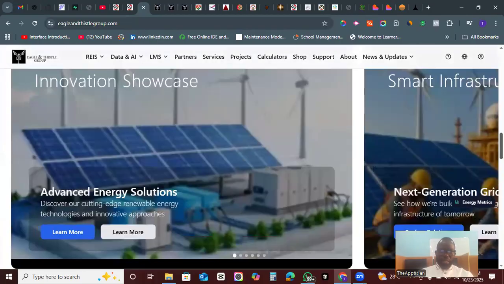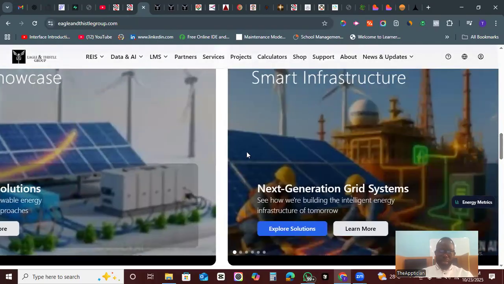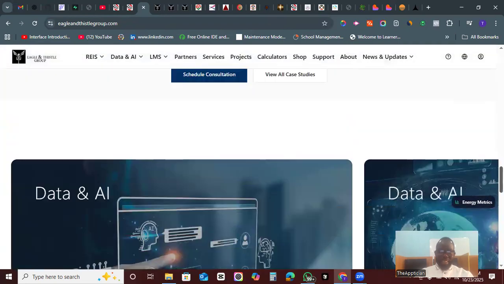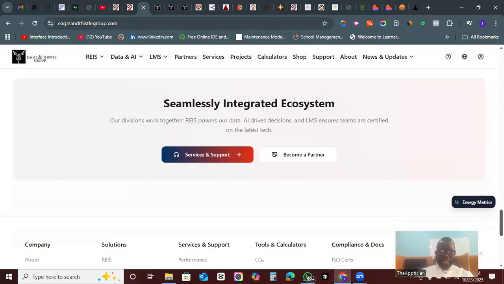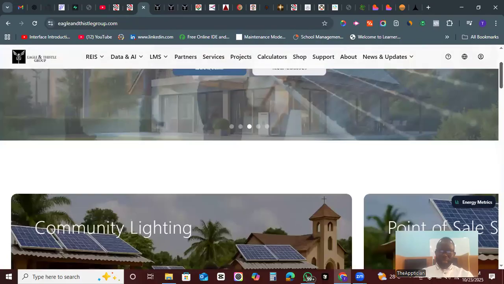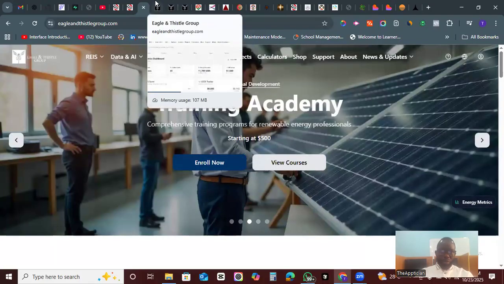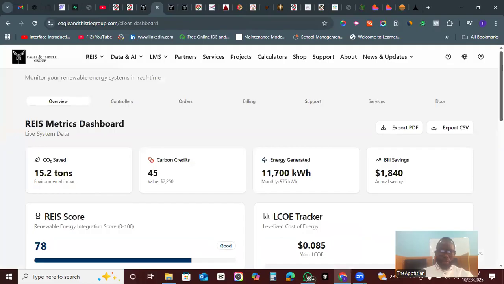So the entire front end, you can see videos automatically playing. I did everything here with AI. Okay, so you can see how beautiful it is. Now, let me show you the dashboards for that website. I'm not fully done with it.